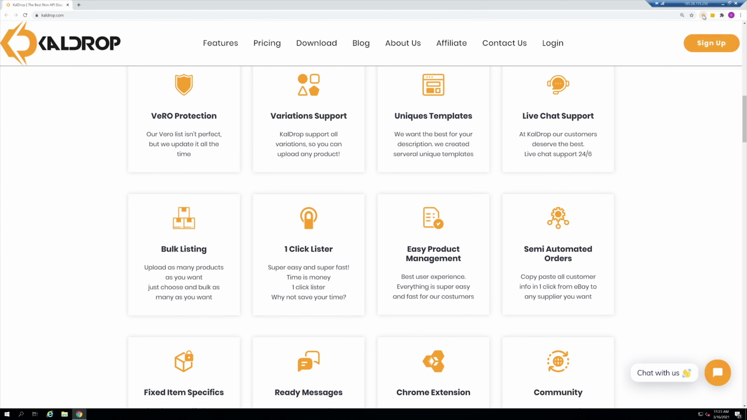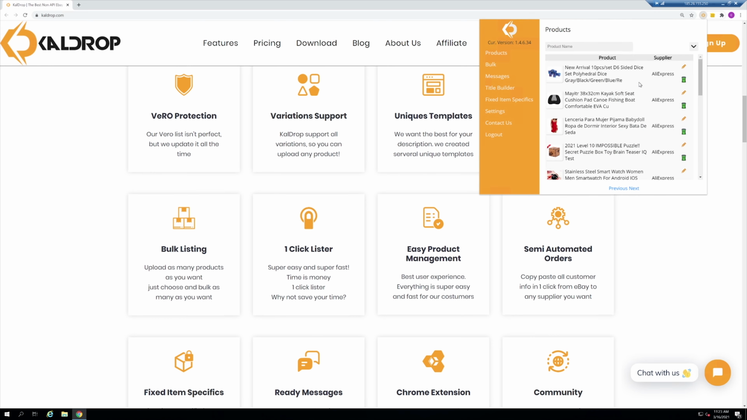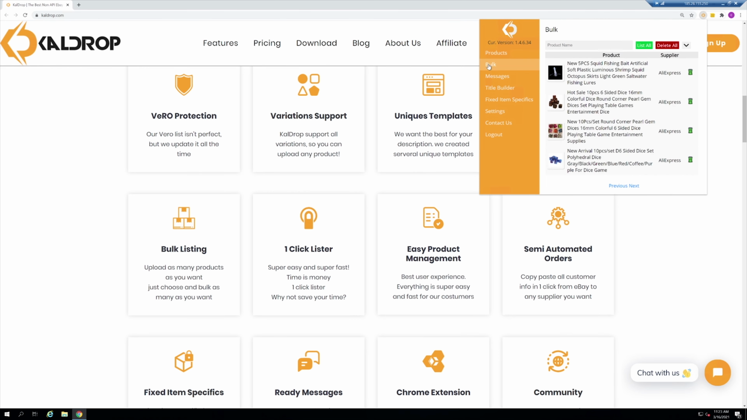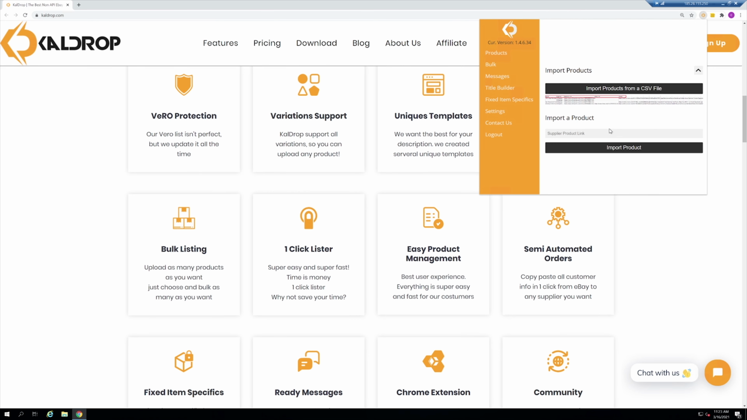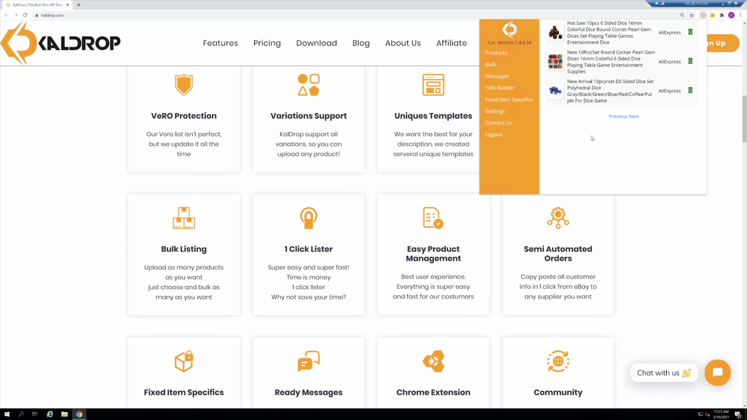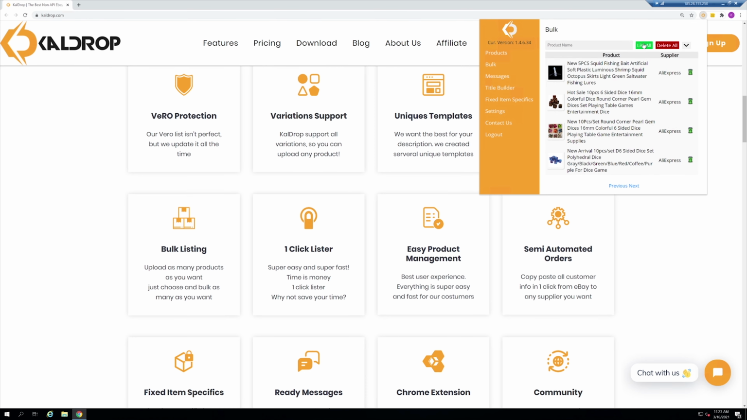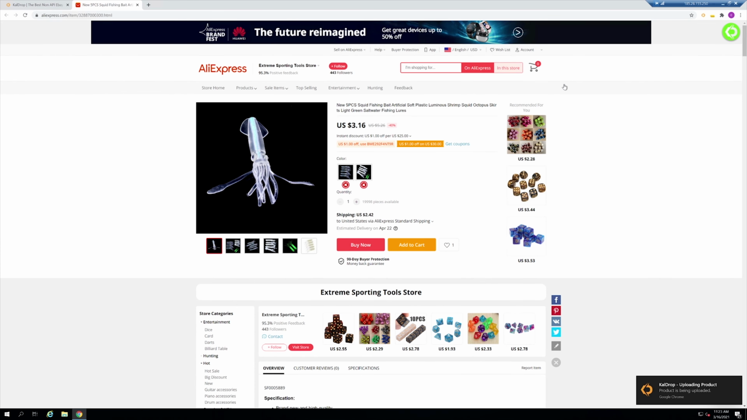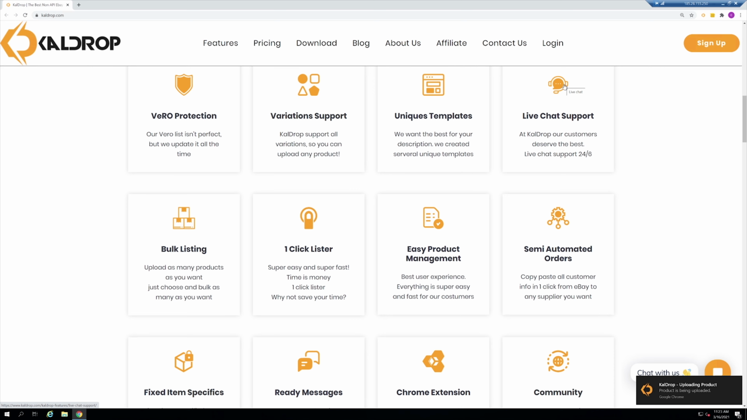That's it. Now what I need to do is click on the KalDrop icon. Products is the section with all the products that I uploaded. When I enter the bulk section, I will see the list of the products I added. If you also want to import products to bulk from a CSV file, you can do it through here, or also one by one through the link. Now all you have to do is press list all, and the software will automatically upload one product after another.